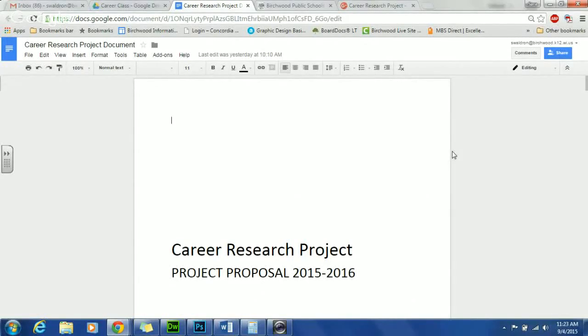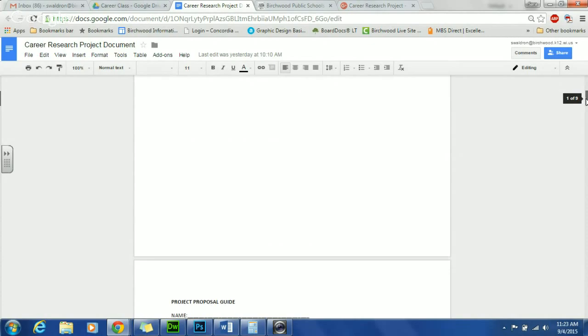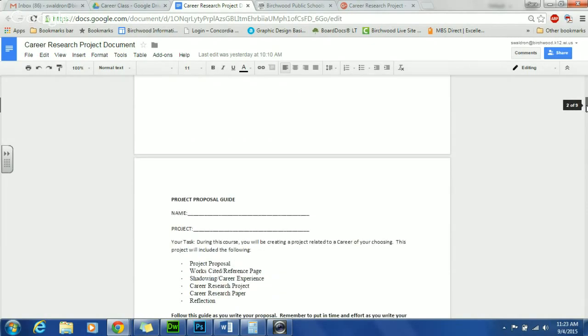The career research project is a project to let you take a look at your careers. So there is a lot involved in it, but it will be broken up and you'll have 2 quarters to work on the different parts. So you'll do part of it this quarter and part of it second quarter.